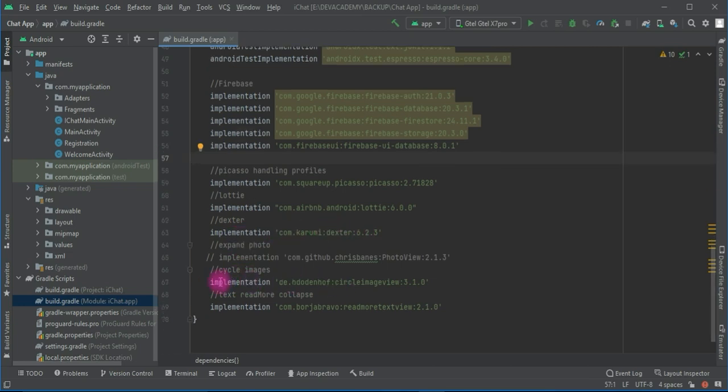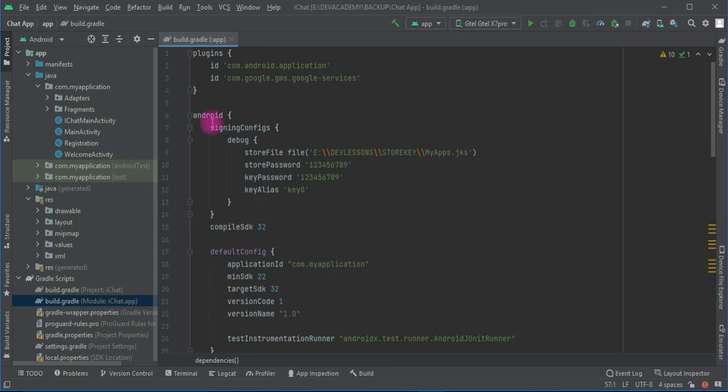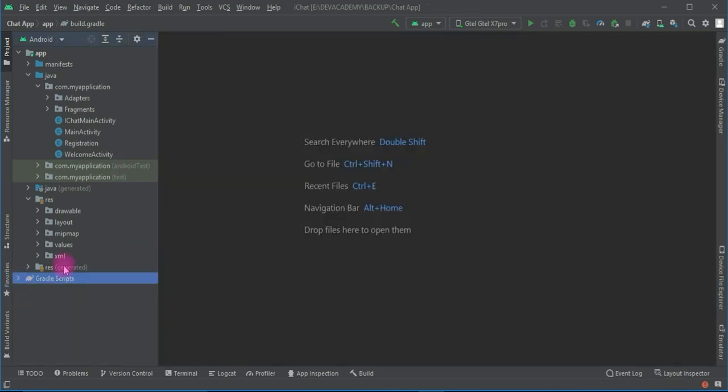Also, I added an image view, a circle image view. Also, read more text so that we can read more text. Okay, also in the top here, I added a Google Services plugin. So now I'll start by designing.